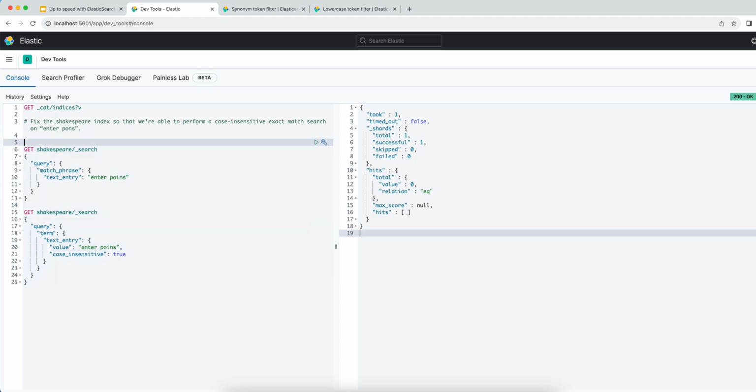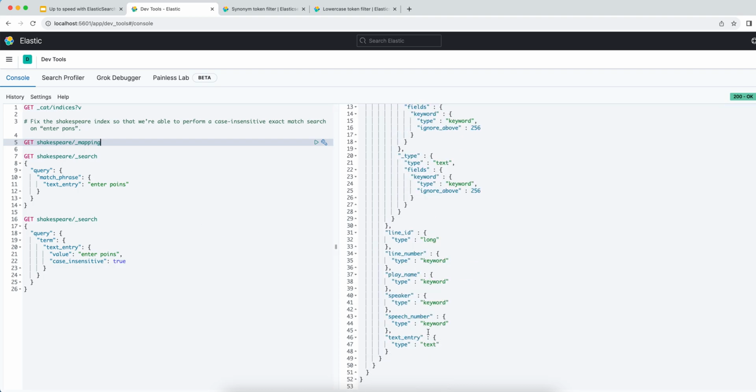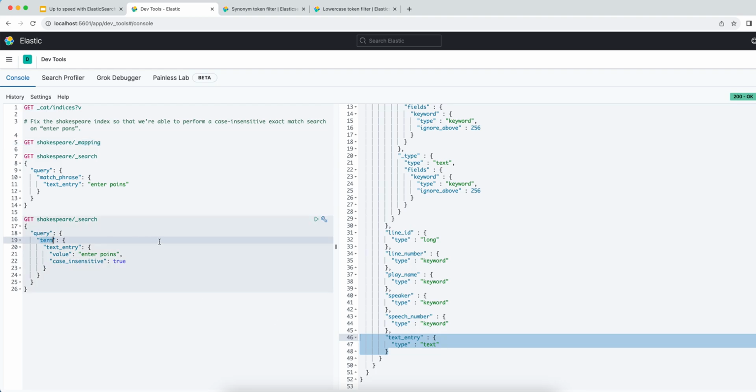To understand why, we need to look at the index itself. So let's run a get on Shakespeare /mapping, and let's scroll down to our text entry field. Notice that this is actually a text field, and the term is a non-analyzed query, which is going to behave very strangely if we try to run it on a text field. So what we need to do here is index text entry in different ways. We want text entry to be both an analyzed field supporting full text search queries and a non-analyzed field supporting non-analyzed queries like this. So we're going to need to adjust the mapping.